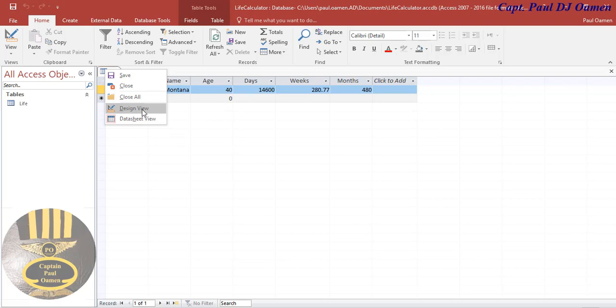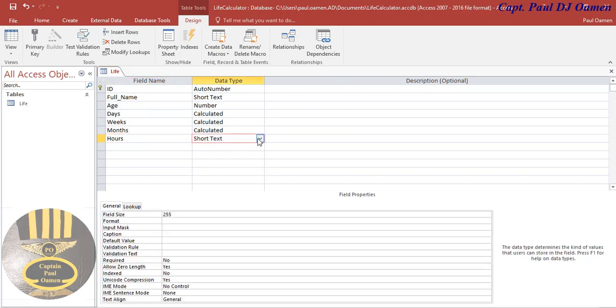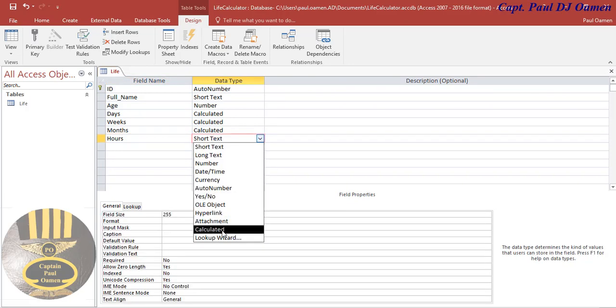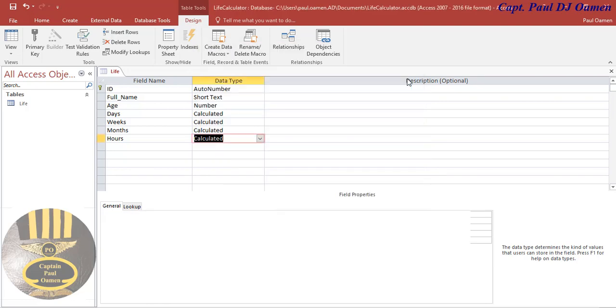All right, let's go back in here and design again. So let's check out how many hours. How many hours have you spent? Calculate there. So for the hours, that would be days. Double click on your field days, multiply that by 24 and click on OK. There we go.